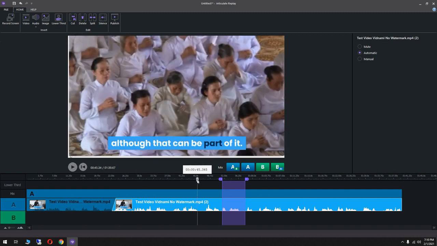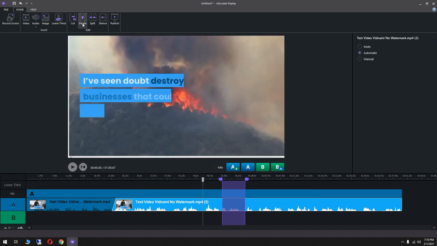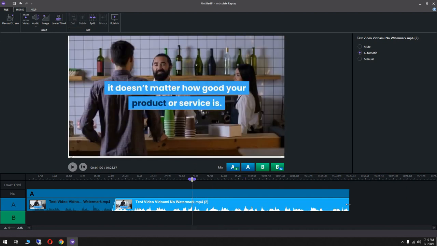All right, so let me just review that real quick again. You have cut. So let's say if I want to cut this section out here, I go ahead and cut. All right, so it cuts that portion out.